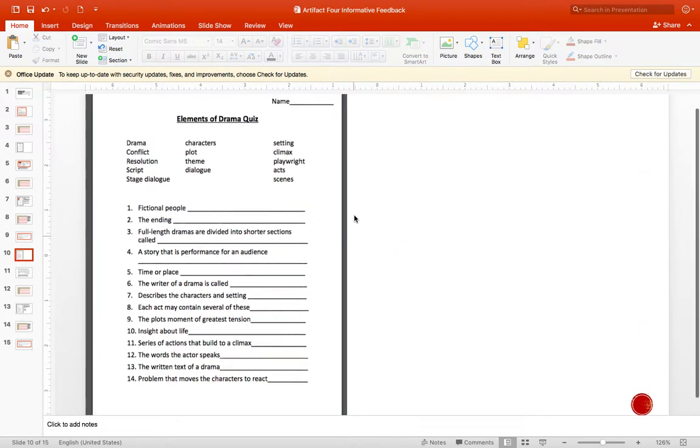So here is an Elements of Drama quiz. Again, the student found this online. So basically, there are no directions on how this works, but we have what seems to be some kind of definition, and I'm assuming that the students are filling in: fictional people are the characters. The ending is going to be... not sure what the ending would be called. Can't see the answer. Resolution. So this is a drama quiz, particularly looking at elements of drama that one of my students in the past brought in.